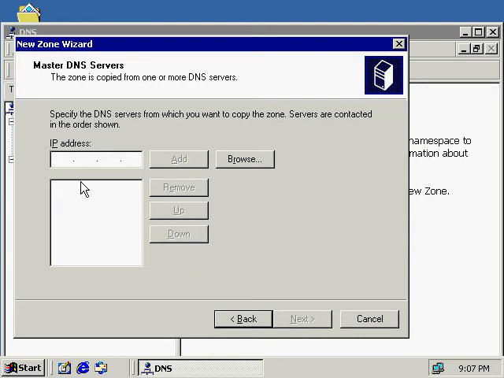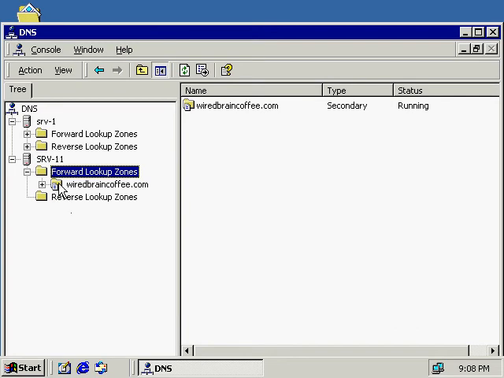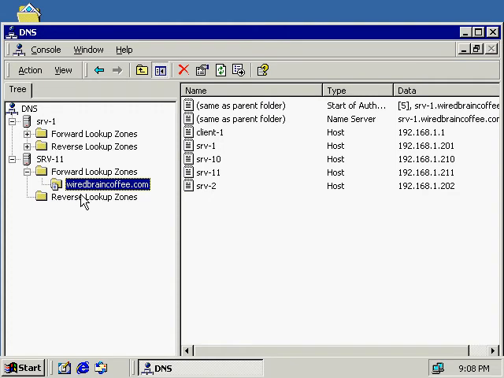So the first thing we'll do is specify the IP address of the master. And the master in our case is going to be our standard primary DNS zone, which is SRV1. Okay, and it's 201. Make sure you click add, then next. Okay, then I'm going to click finish. And you notice I've got my zone here. The next test is to see if our records actually transfer down. And if you look here, all of my records transfer down.